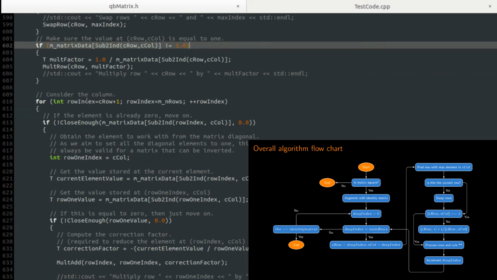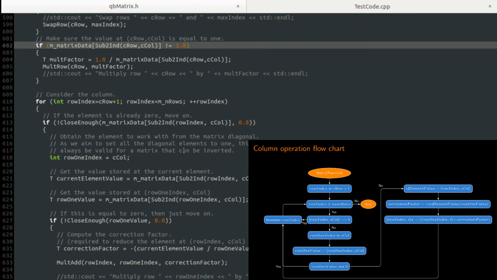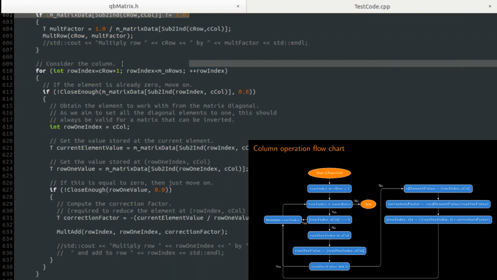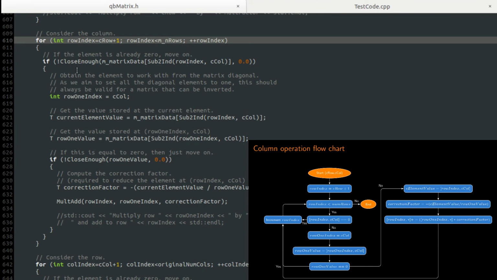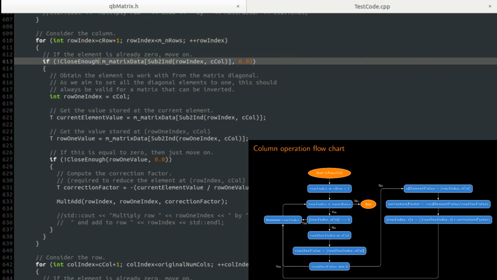We then come to the row and column operations that I talked about. Firstly, we consider the column. We're going to loop through all of the rows in this column from the current row plus 1, obviously, to the end. And if the element there is already 0, we don't do anything. So we do this test: if not close enough, and this is where we use the close enough function we talked about. If the current element is not close enough to 0, then we need to do stuff. If it is, we don't worry about it.